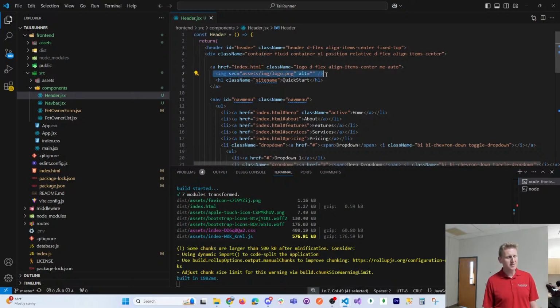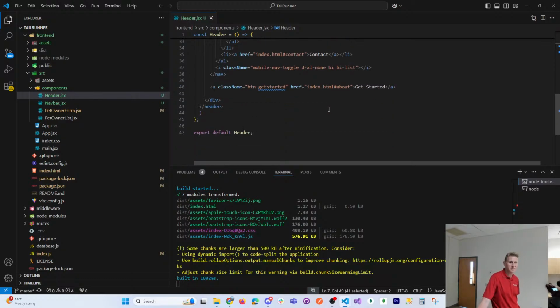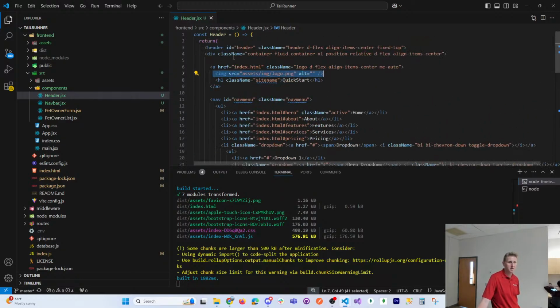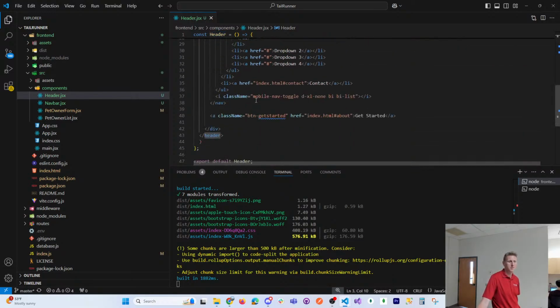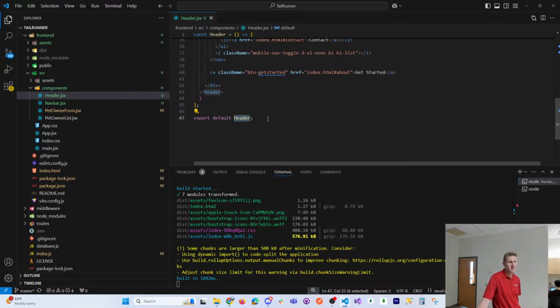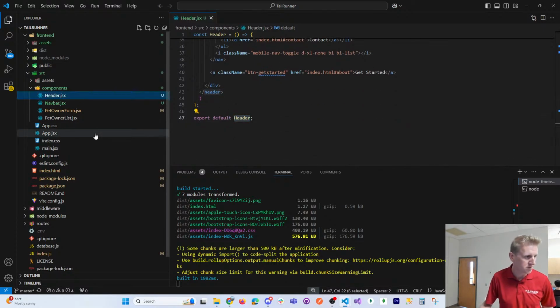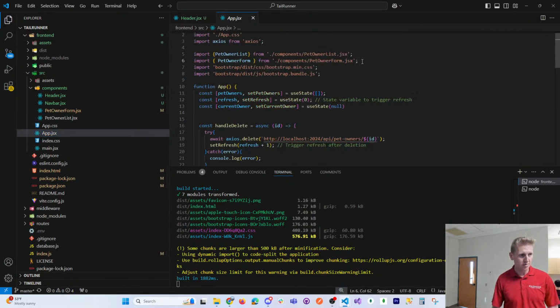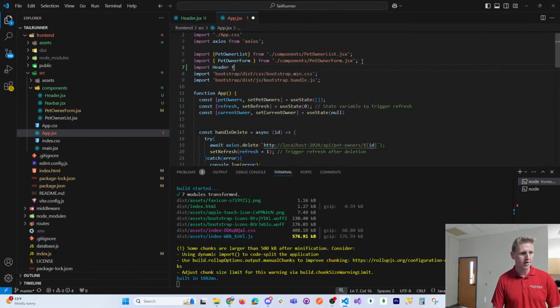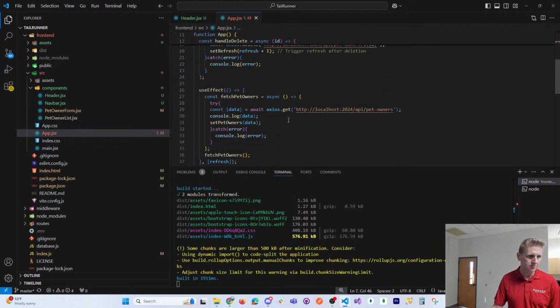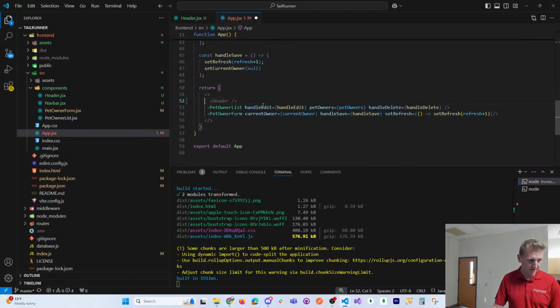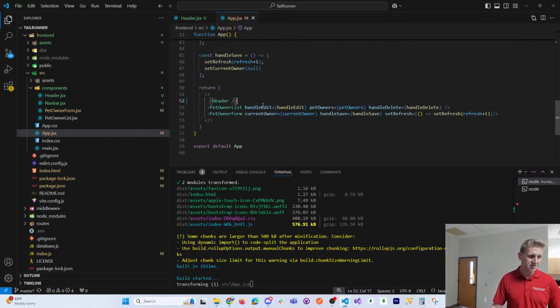Now I do think that these images aren't going to work out of the box, but I can show you a fix for that. At least we got a header now. So we got a header component. Remember that each component has to have its own root element. So there's export default header. Now we're going to go to app.jsx, and I'm going to import header from header.jsx. And if I tab over, it just suggests header.